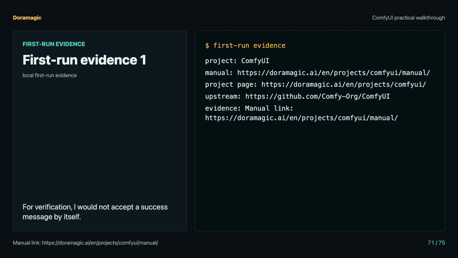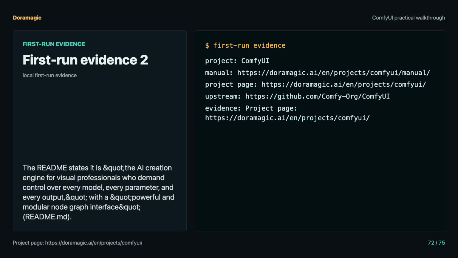For ComfyUI, the decision is not whether the demo looks good. It is whether one narrow workflow produces inspectable, repeatable evidence.